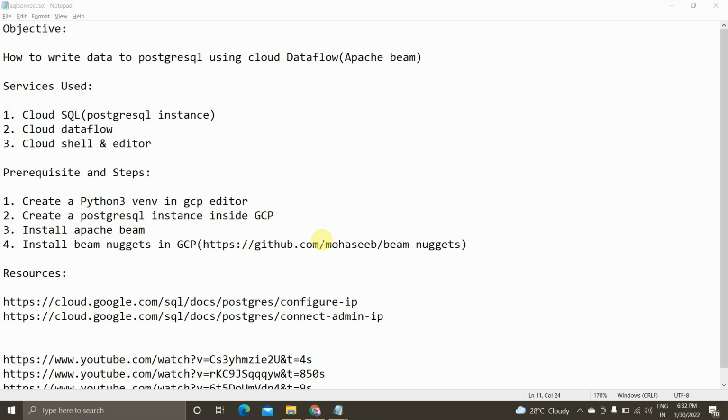So in today's video, we are going to see how to create and directly write data to PostgreSQL, one of the SQL instances in GCP platform using Cloud Dataflow, that is using Apache Beam. So without any further delay, let's get started with today's video.